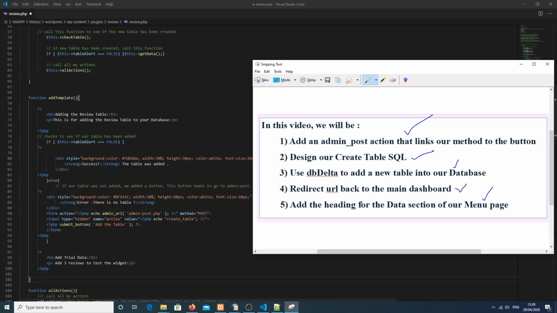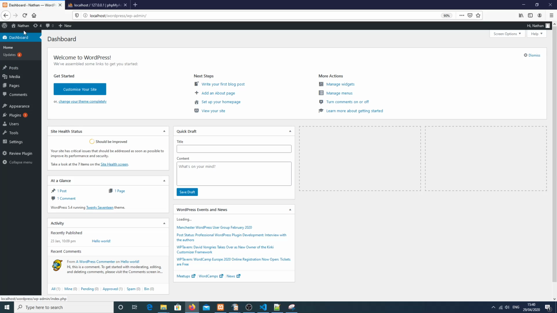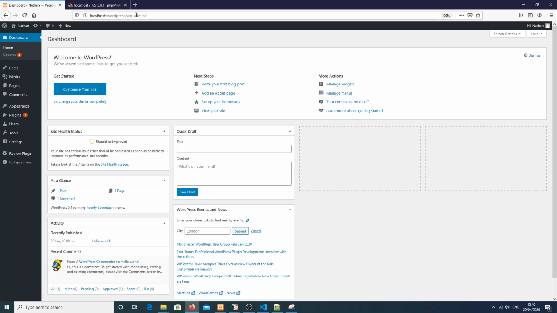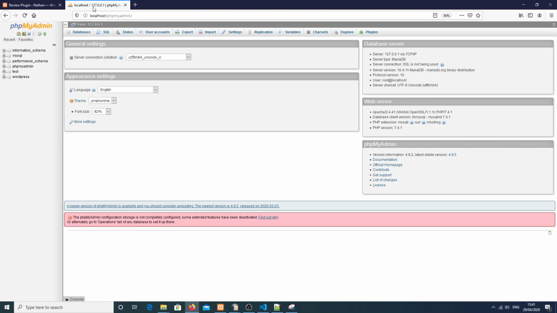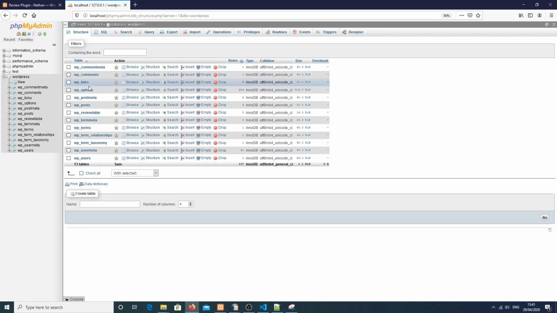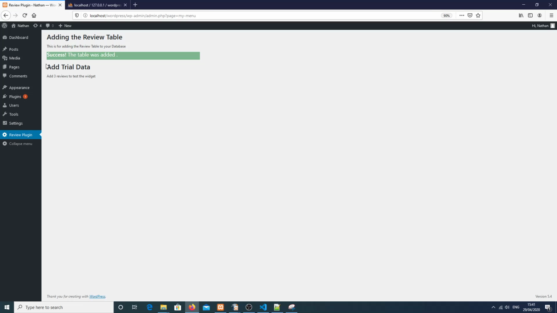And let's see if that adds our table to the database. Okay, so we're at the WordPress backend. We have the button, we have the new headings. If we click on it now, it takes us back to the admin page, so something's happened. If we go back, it says the table was added. If we go into WordPress now, we can see our table has been added to the WordPress database. So we have now added a button that, when clicked, allows us to create our own table.